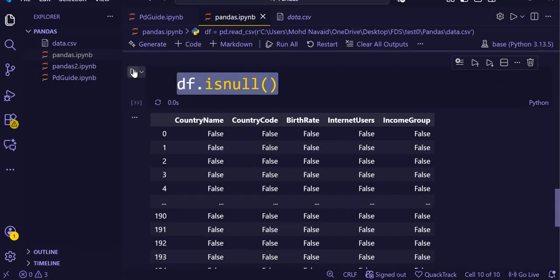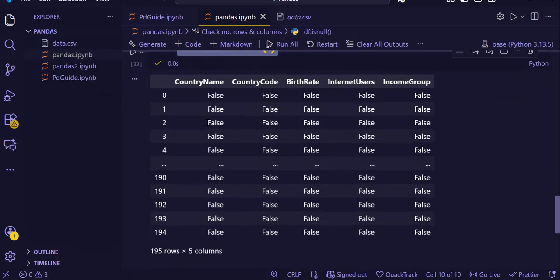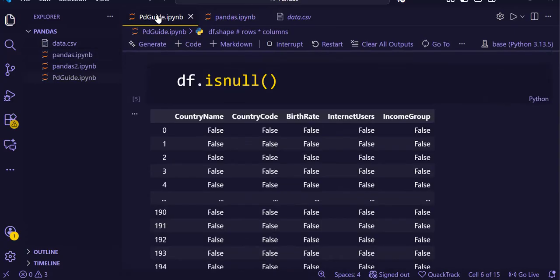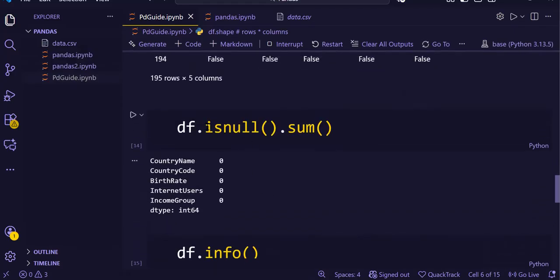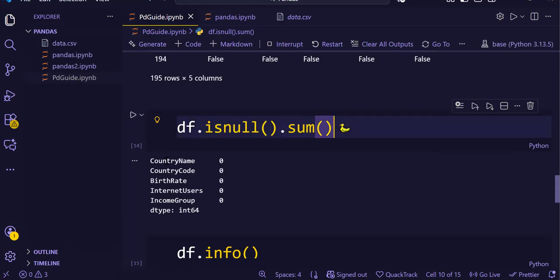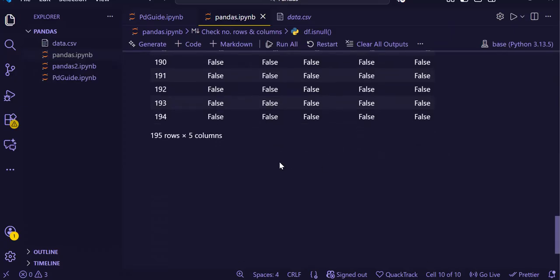Now just run it again. Now you can see all the values are false, false, false, which means data is available. Next, what do we have to discuss? Let's discuss isnull().sum(). It will tell how many null values this particular column contains. As we know, it is not containing any null values, that is why it will say each feature's sum is 0.